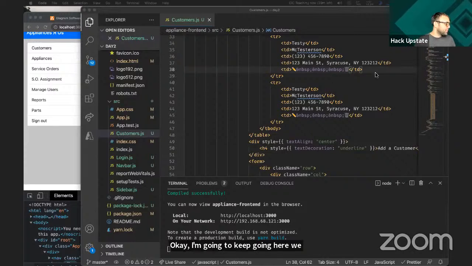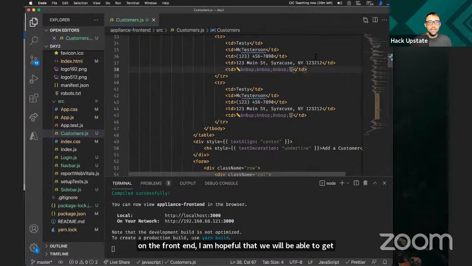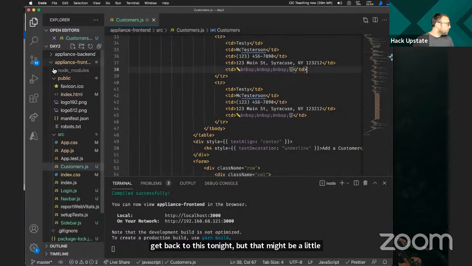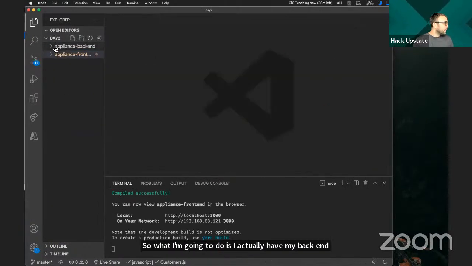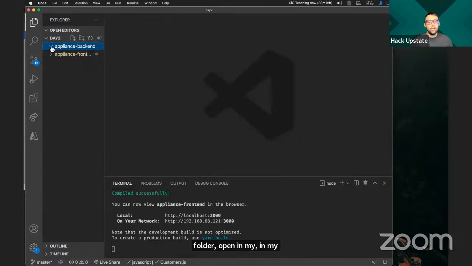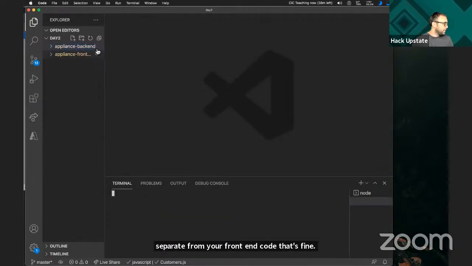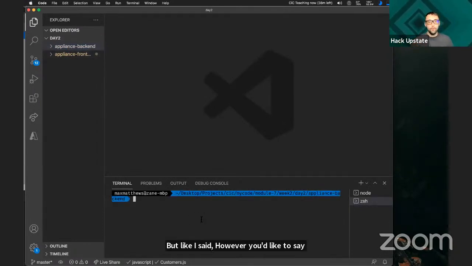We are jumping ship on the front end. I am hopeful that we will be able to get back to this tonight, but that might be a little ambitious. So I actually have my backend folder open in my VS Code. If you like working in two separate windows and you want your backend separate from your front end code, that's fine. I'm going to try and run with it all in the same window. But like I said, however you'd like to set it up, if you want to open your backend folder in a different window, that's fine.